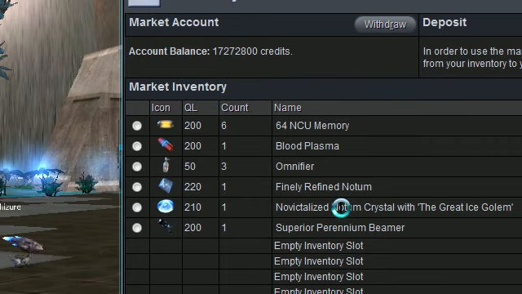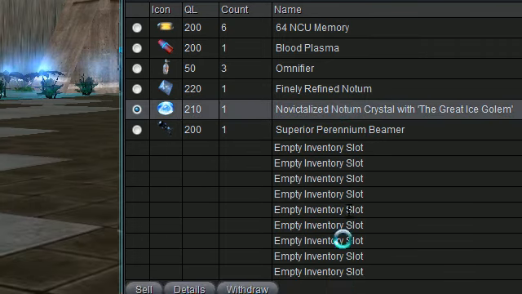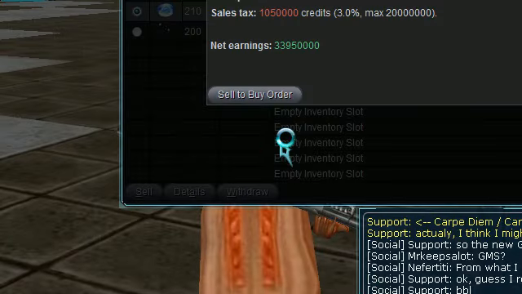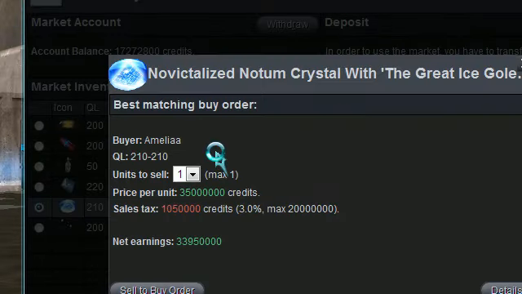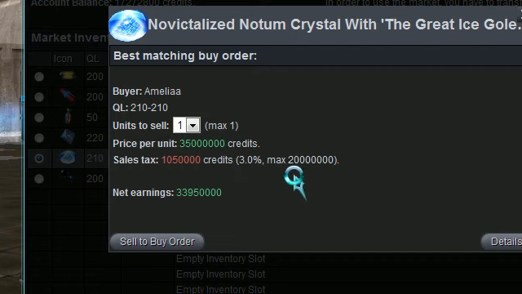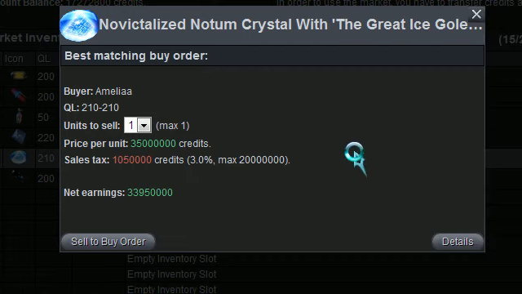Now, of course, I'm gonna do one more sales transaction. I'm gonna choose the Ice Golem crystal that I have here. Click on that, choose sale. Oh, again, look, Amelia, wow, she's reading my mind apparently. She is buying this as well. But she's only paying 35 million credits, and I want to sell my Ice Golem for 50 mil. I don't know, maybe that's the price. Maybe she's on RK1 or something and the price is lower. I don't know. So I don't want to sell it for this price.